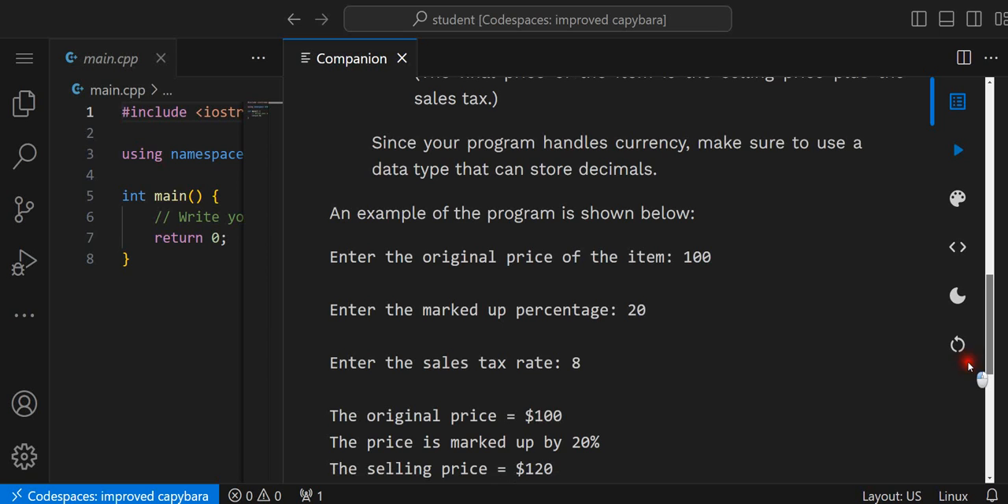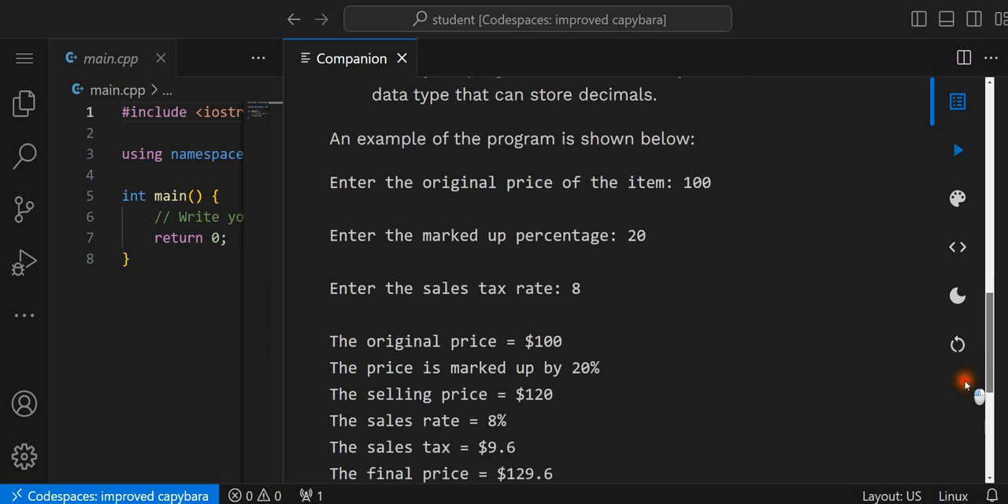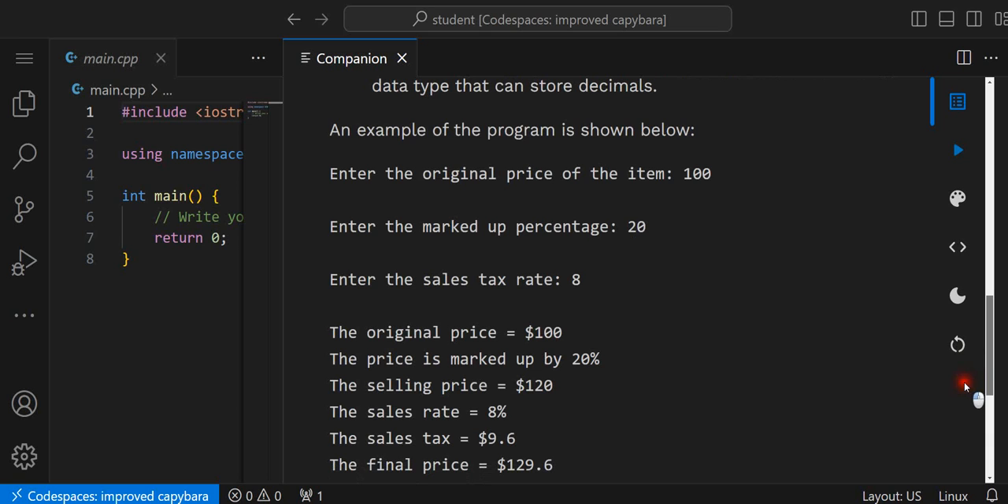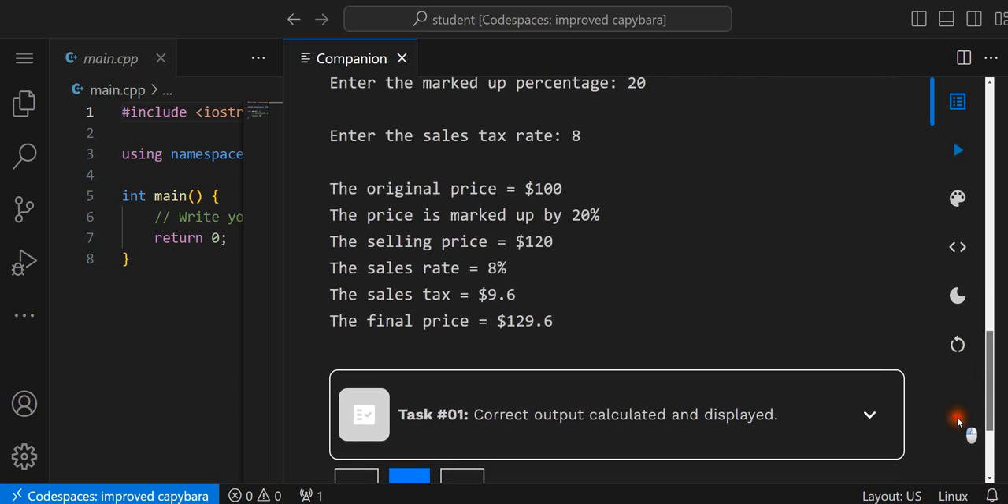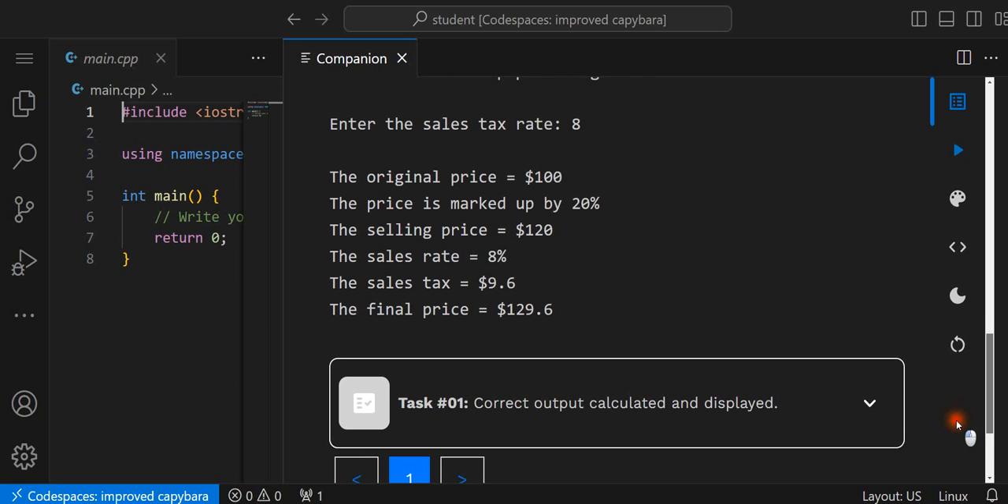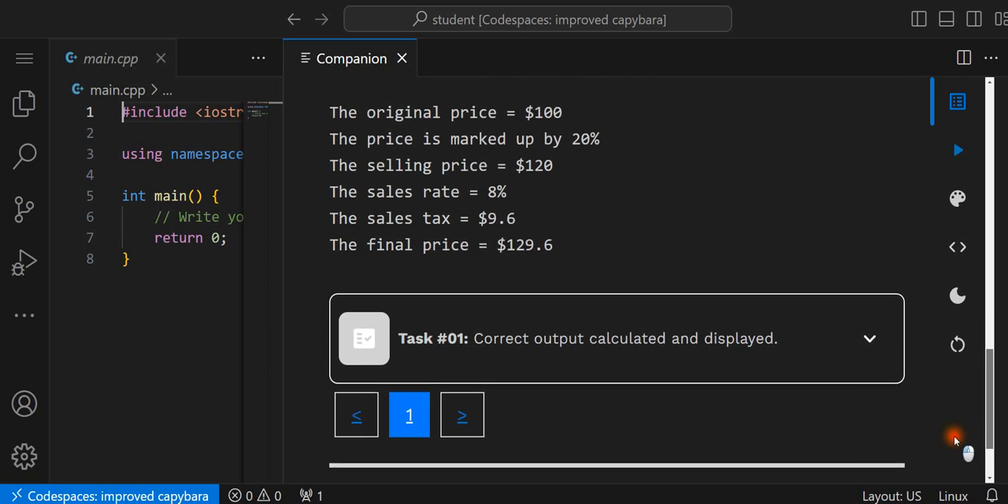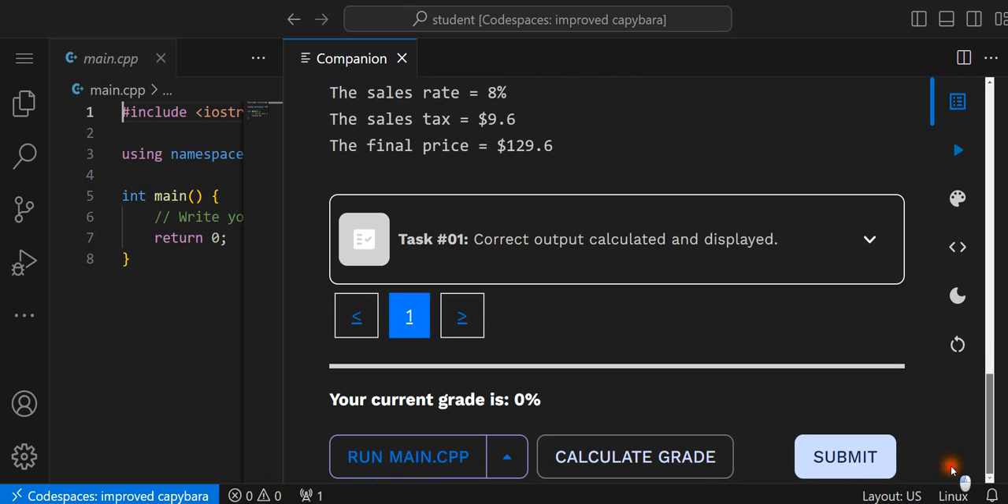Enter the original price of the item: 100. Enter the marked up percentage: 20. Enter the sales tax rate: 8. The original price is $100, the price is marked up by 20%, the selling price is $120. The sales tax rate equals 8%, and the sales tax equals 9.6. The final price is $129.60. Correct output calculated and displayed.